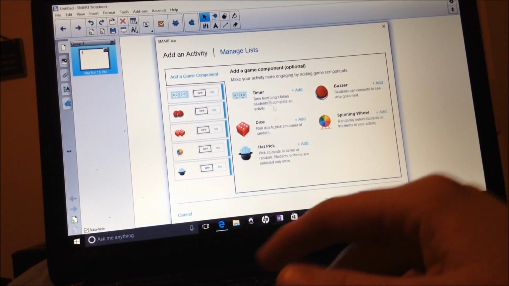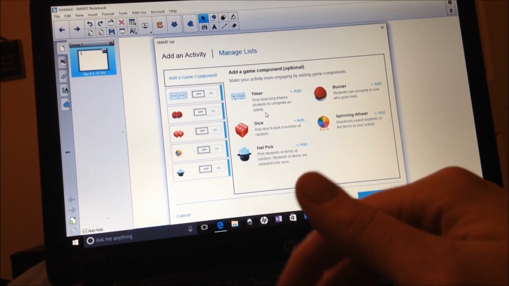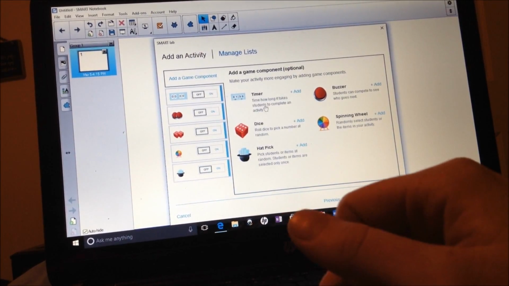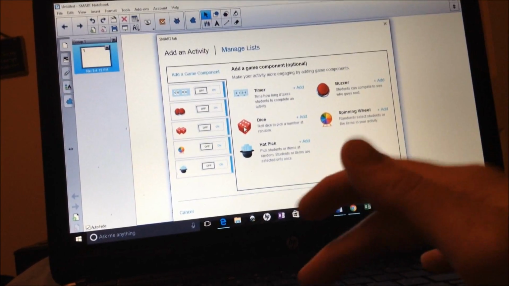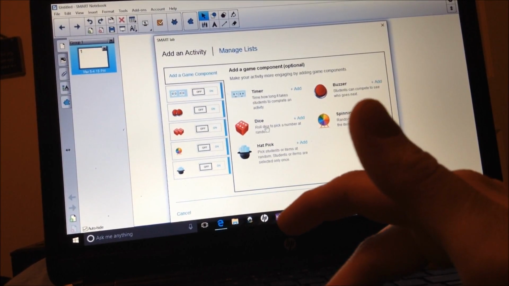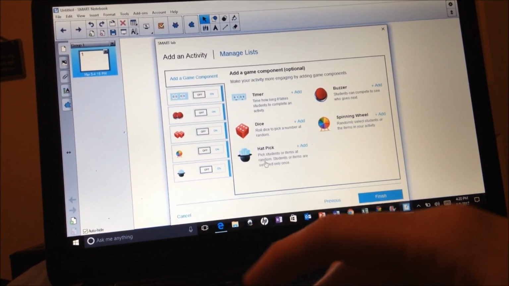And then it also gives you this option if you want to make it a little bit funner for the kids, you can make a timer, so the kids can do this activity to a timer. Or dice. The dice usually is pretty good with number games. I don't ever use the dice really because I'm an ELAR. Hat pick, I have done this before.